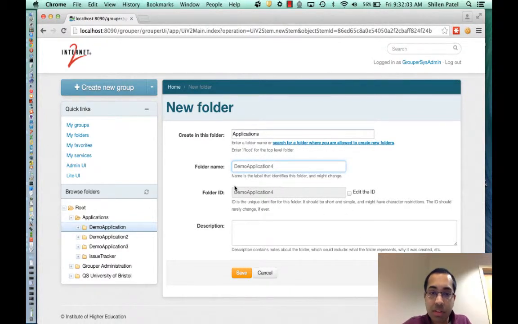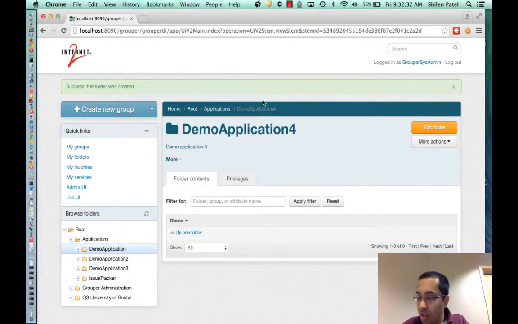As with groups, the ID and the name are set to the same value by default, but you can change them if you want to. And the ID is a unique value for the folder, and it should be short and simple, and it's usually what external systems care about, so you usually don't want to change it. And then you could set a description if you want. And so once you save that, you're taken to that new folder that got created.